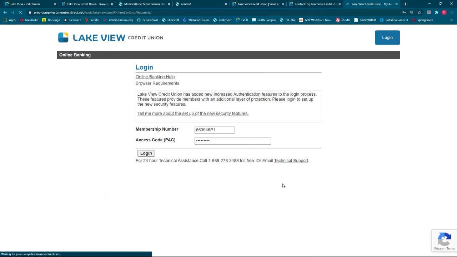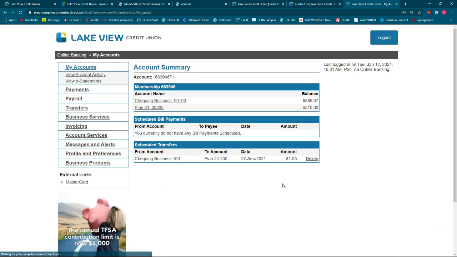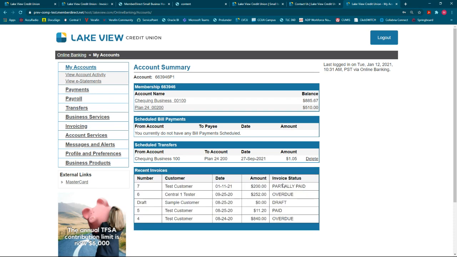So invoicing will allow you to create invoices, send invoices directly from your online banking. It's got a great matching feature which allows you to reconcile invoices, so it will match invoices that you've sent with deposits and incoming funds into your account to make that reconciliation a little bit faster. And you also have the opportunity to export all of this information so that you can put it into another bookkeeping system if that's what you want to do.